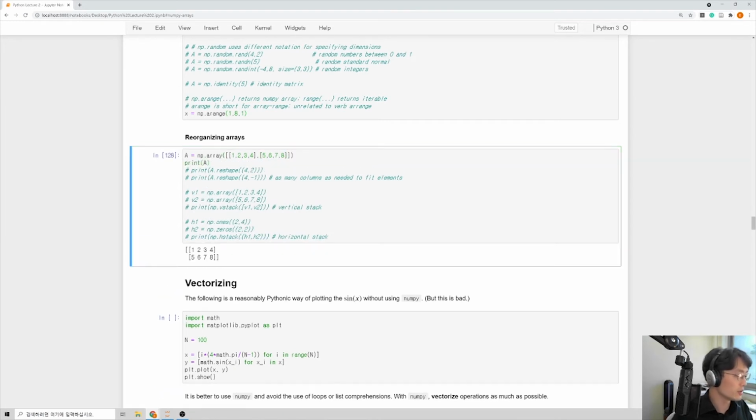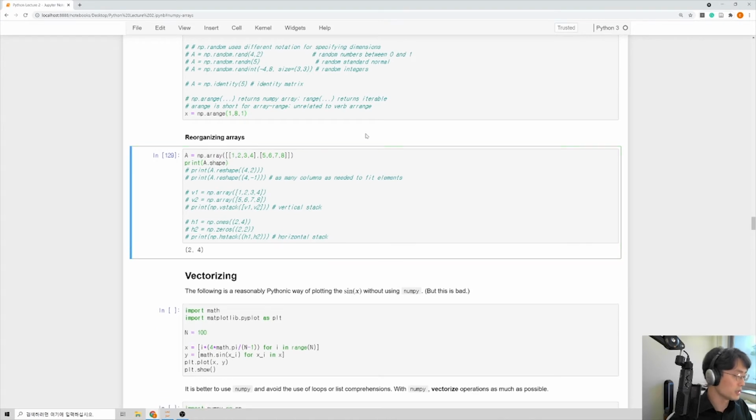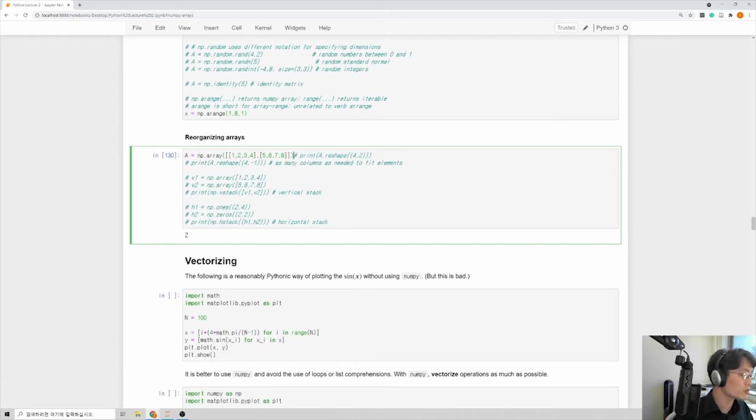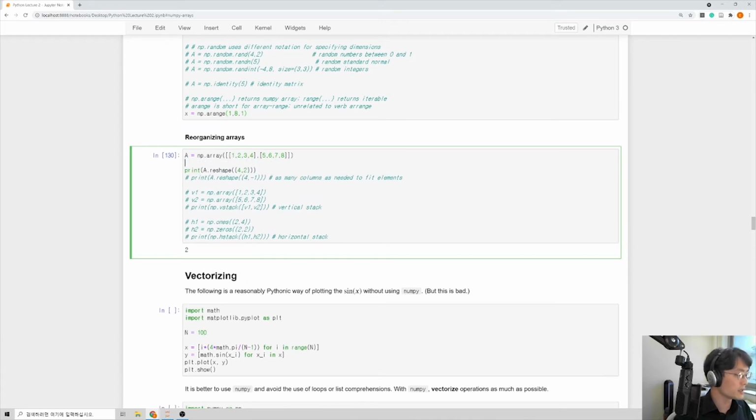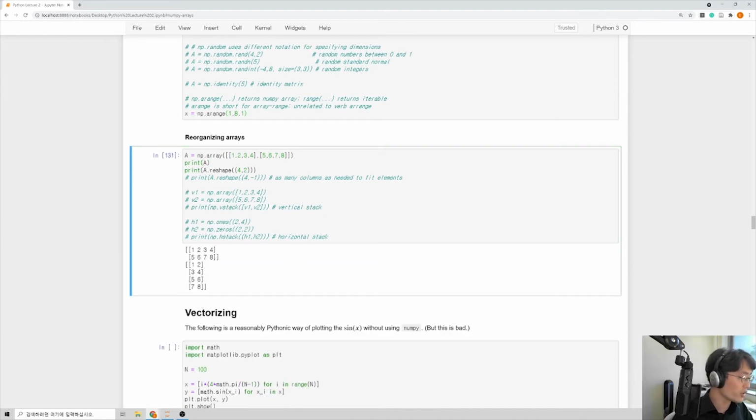So this will be a two-dimensional NumPy array, right? So it's a 2x4 NumPy array. The shape is 2x4, and the number of dimensions is equal to 2. Now, if I want to preserve the same entries but reshape the array into a different shape, the elements are 1, 2, 3, 4, 5, 6, 7, 8. But this is a 2x4 matrix.